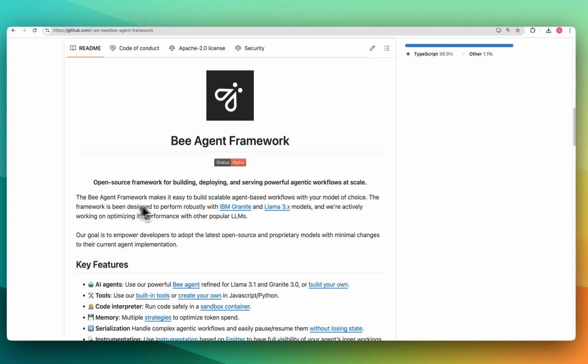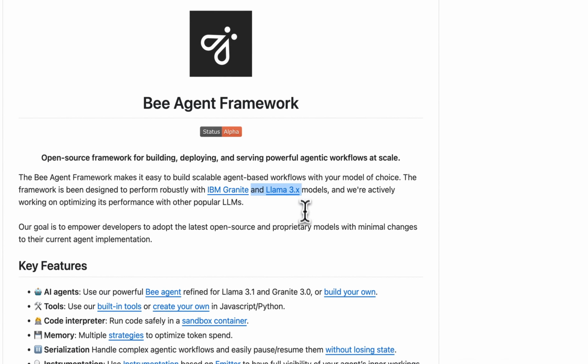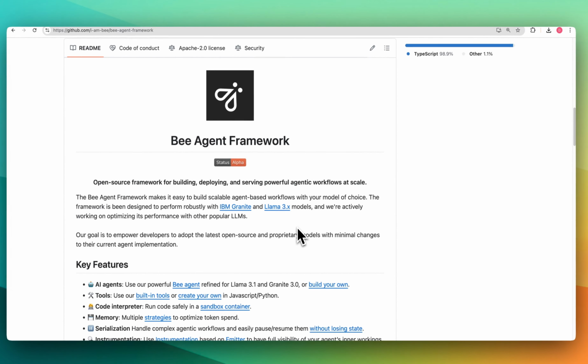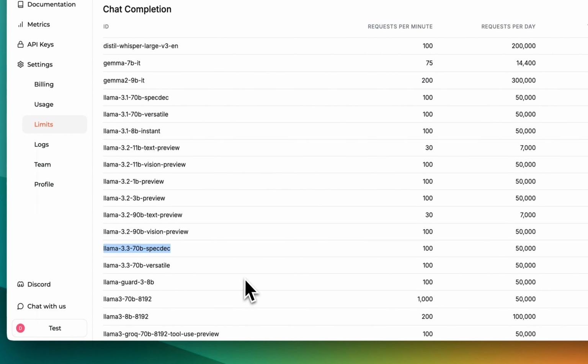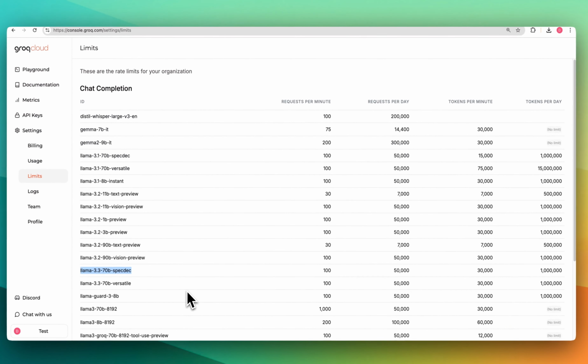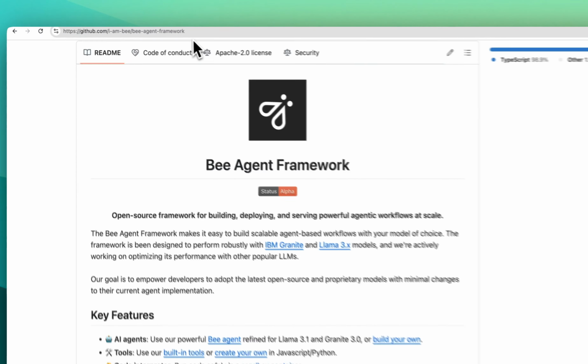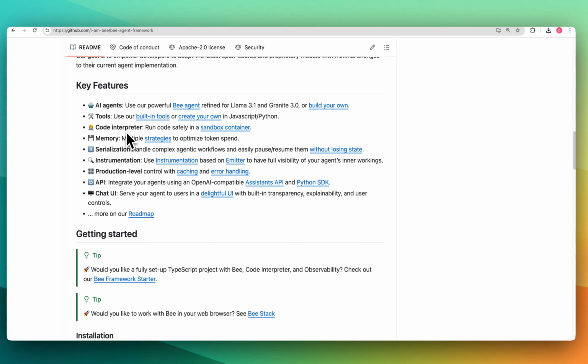Now, the other thing that I really like about this is that you can use the Llama series of models. You can use the brand new Llama 3.3, which I'm going to be showing you in this video. We're going to be leveraging Grok in this demonstration. We're going to be using the new Llama 3.3 70B speculative decoding model, and this is going to make our agent incredibly fast.